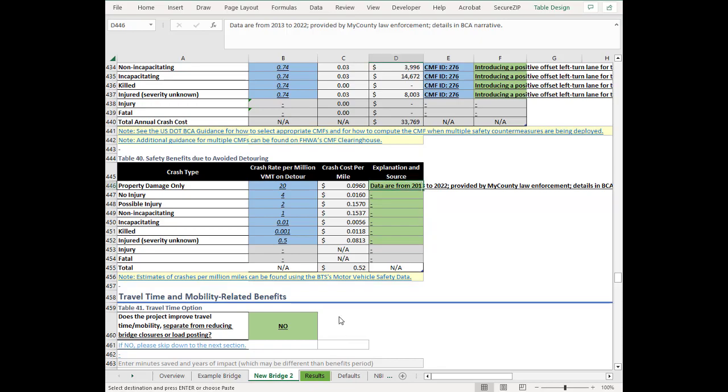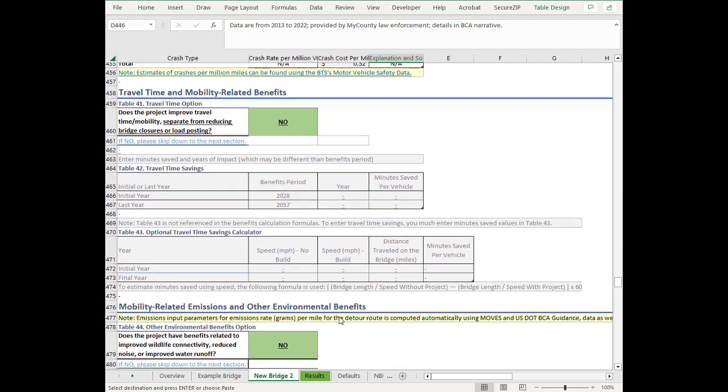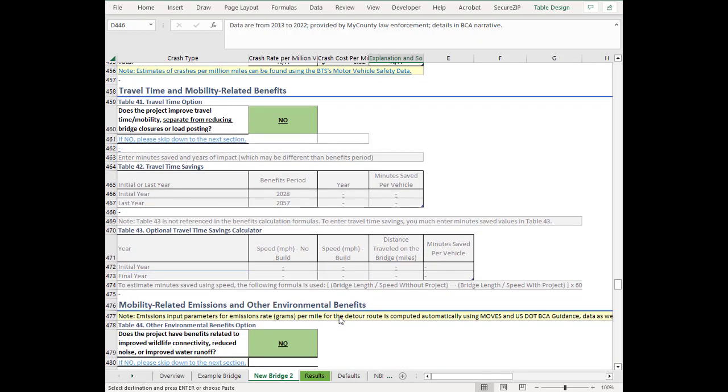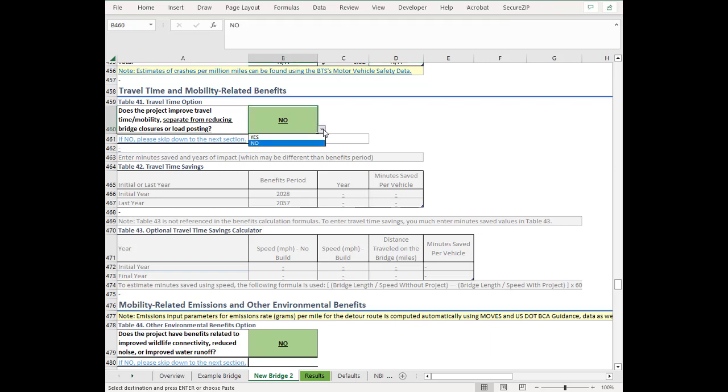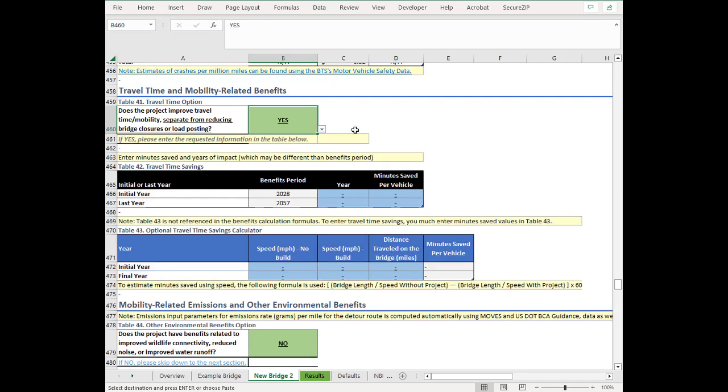In the next section, we enter the travel time and mobility-related benefits. In Table 41, we select whether the project will improve travel time or mobility on the bridge, which is separate from reducing the bridge closures or load posting. In this case, we will select yes, and now Table 42 and 43 will be activated.